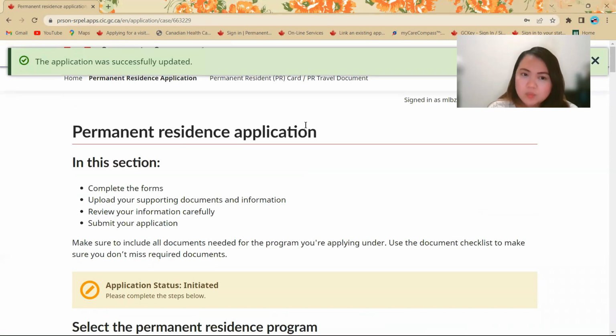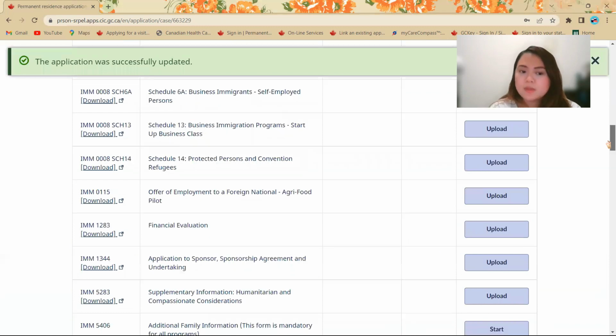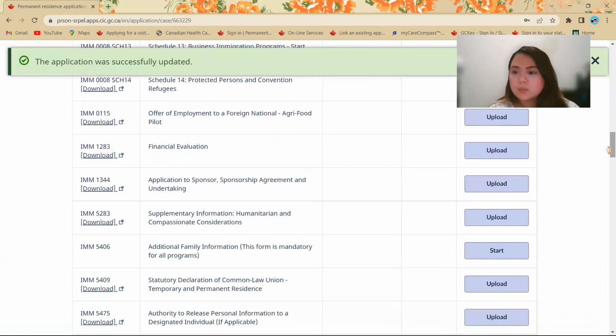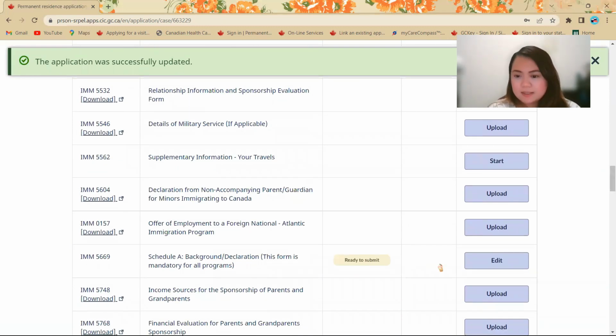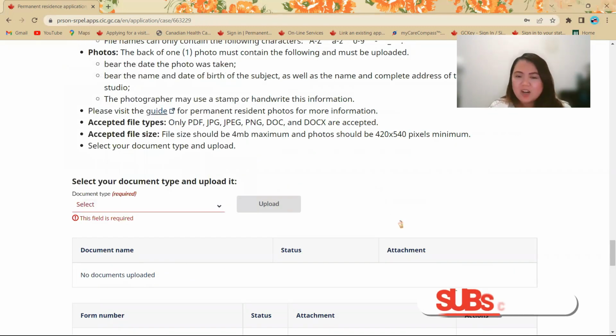So it says the application was successfully updated. You can still edit it if you have something in mind, like, oh, I need to put this, I need to put that. You can still do that. So there you go, edit. And of course, the status of our form is ready to submit, meaning we already filled in all the details that we need to. So that's all, guys.